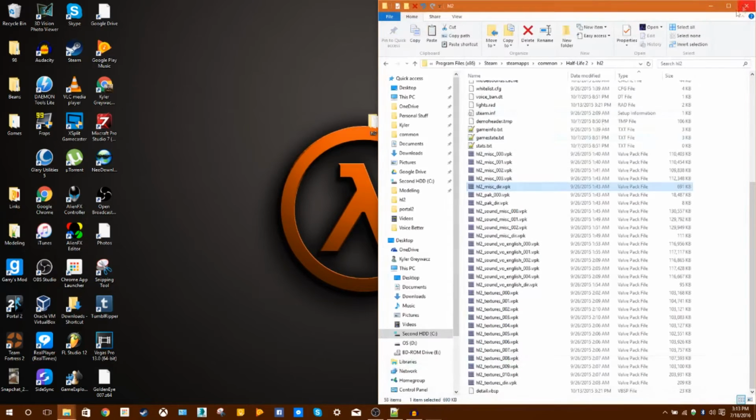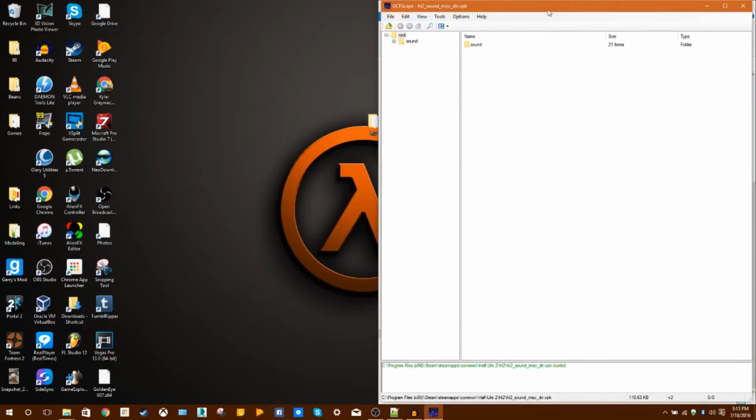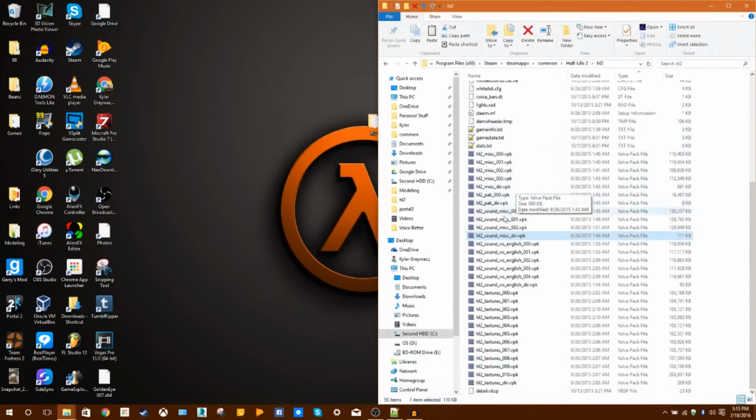Then once that is done, do the other ones like sound, VO English, or sound. Not all the sounds will work when this is being viewed in Portal 2, so until I find a workaround for that, not all the sounds will work, but a lot of the sounds do. So anyway, back to the extraction.